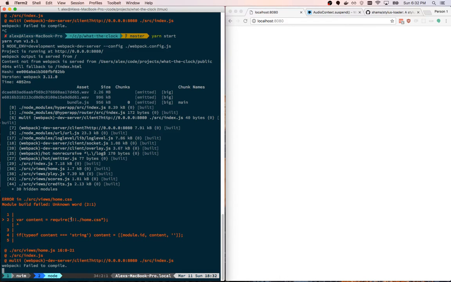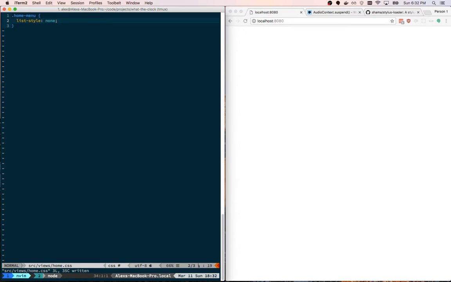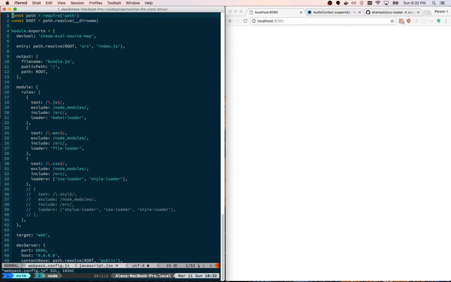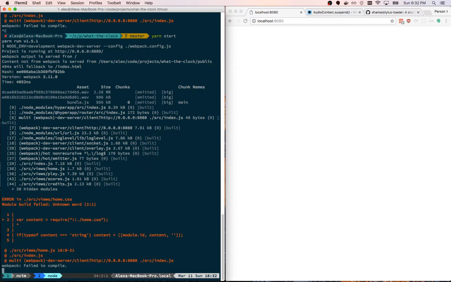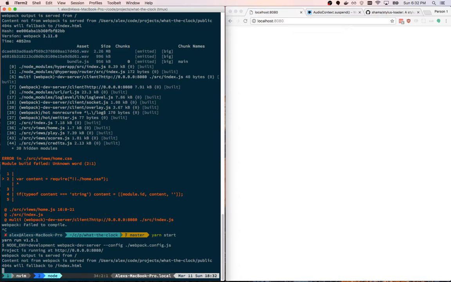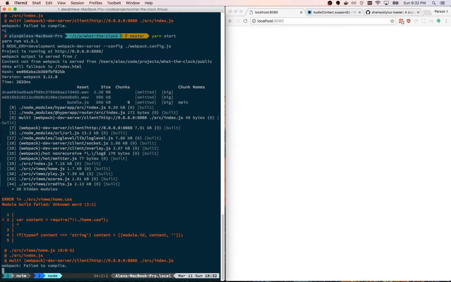Okay, so required double bang. If it's doing a double bang like that, then my best guess is that the loaders is incorrect, which I believe we can optionally use like a use. Nope.